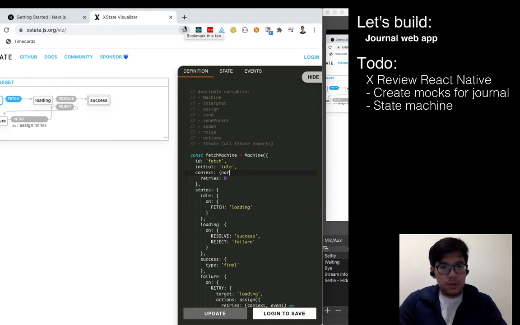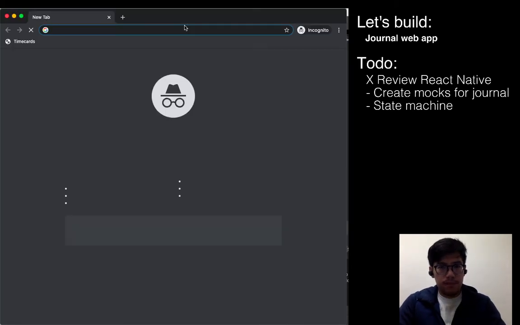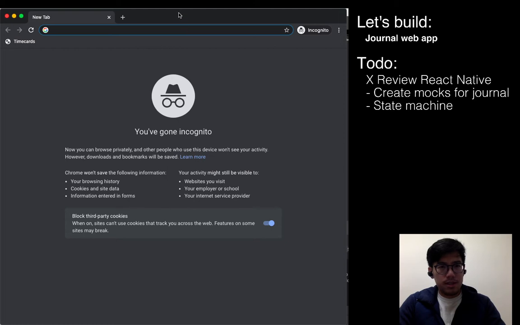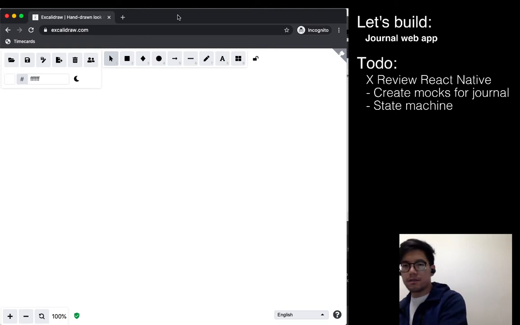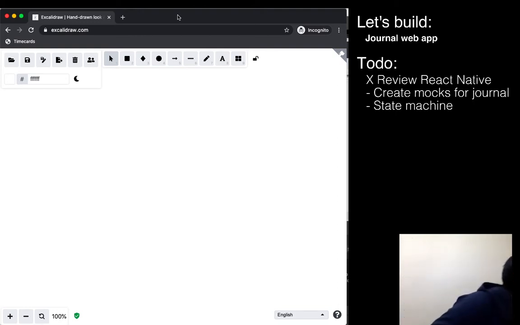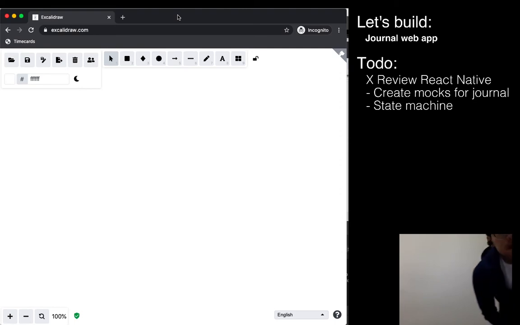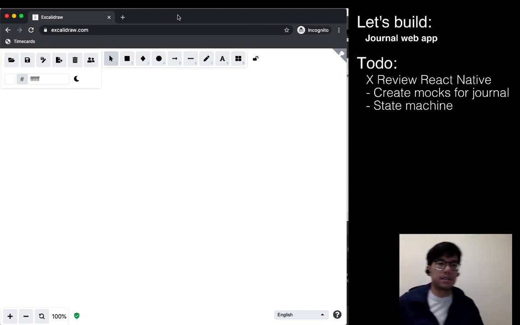Yeah, so journaling. What is a journal? So not really sure what this journal app is going to look like. So I'm going to make a couple of mocks for some screens and go from there. Let's get this laptop plugged in first.